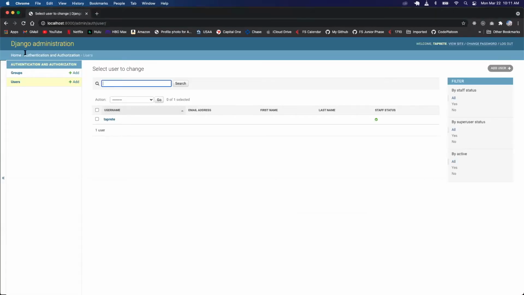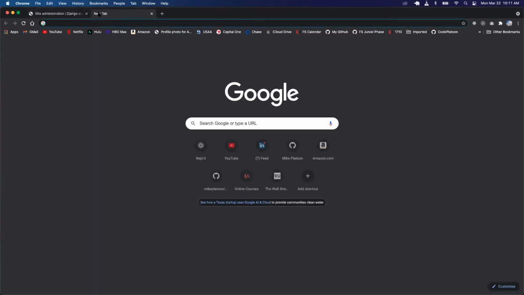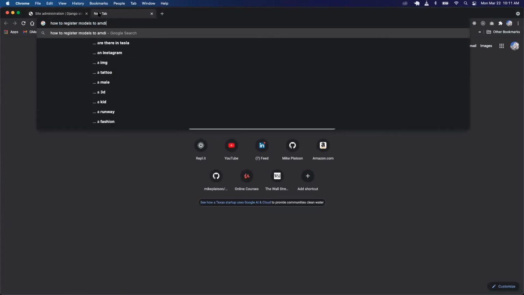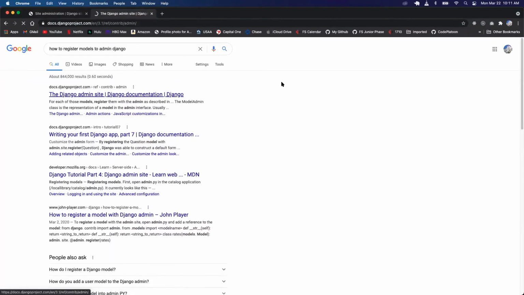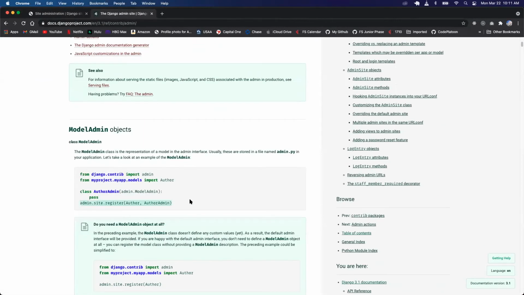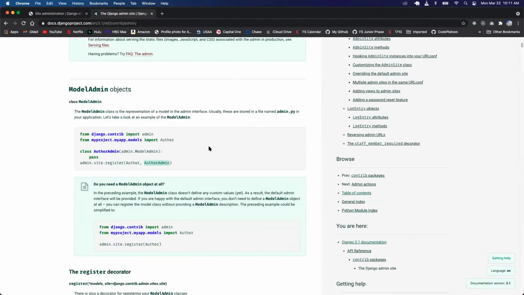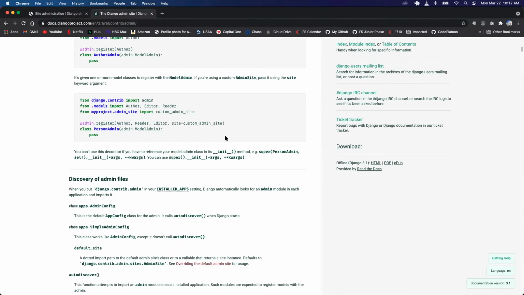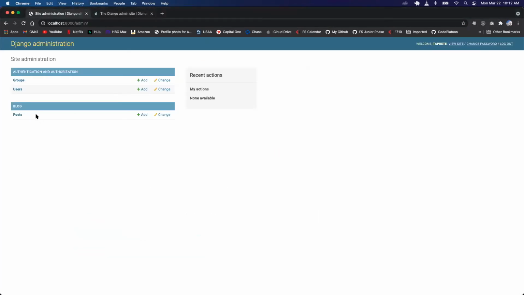And now if I refresh this, if I go back to home, my posts show up there. And I can search how to register models to admin Django. Let's see if it says anything here. This is very similar to what it tells me to do. You can add additional models by comma separating them. So cool, I'm at my Django admin panel.